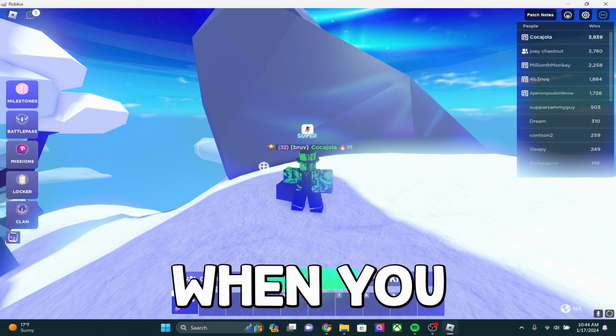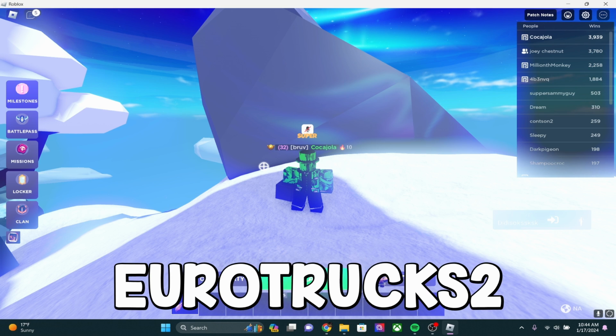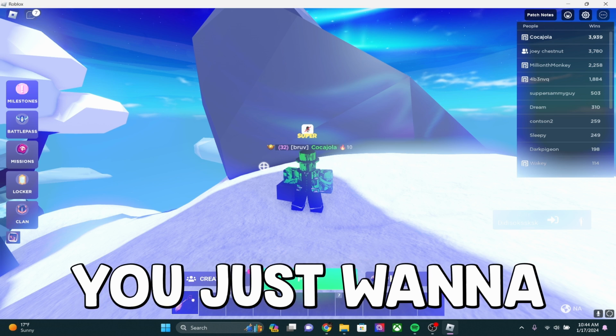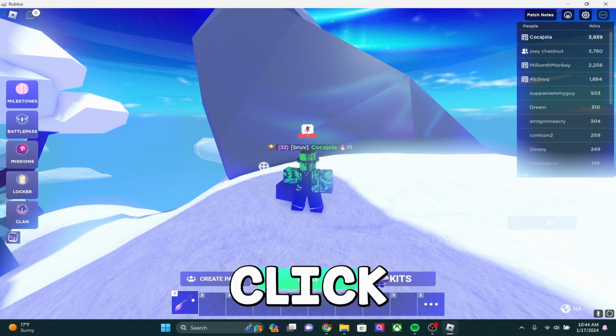And do remember that when you are using these shaders, you're going to have to open up the Euro Trucks file each time to actually use it. And if you just want to use regular Roblox, you can just obviously click play like you usually.